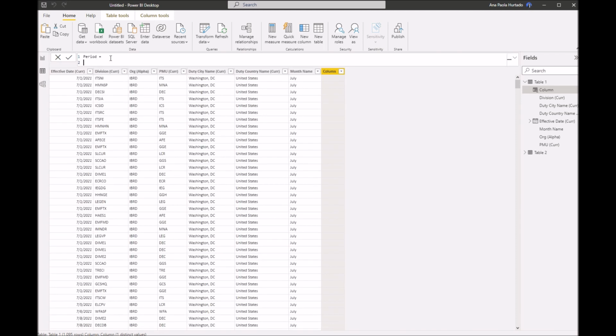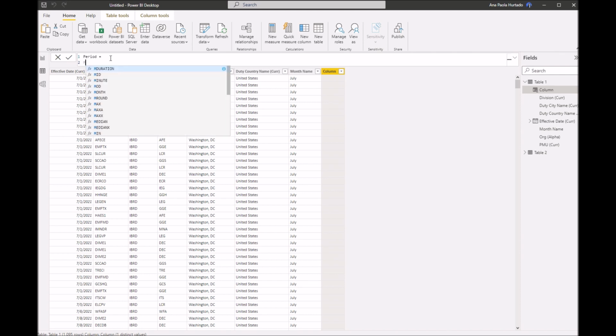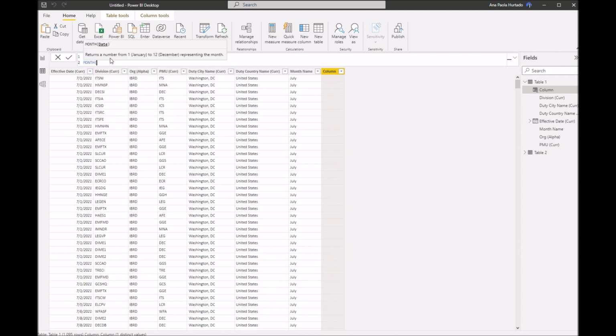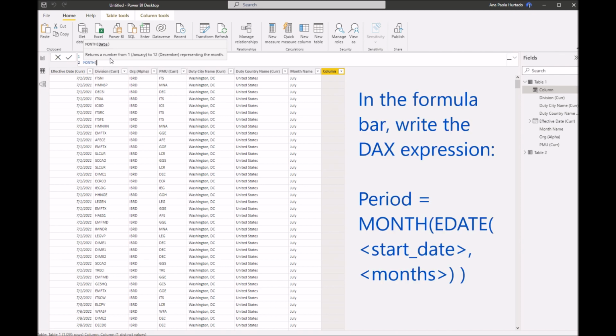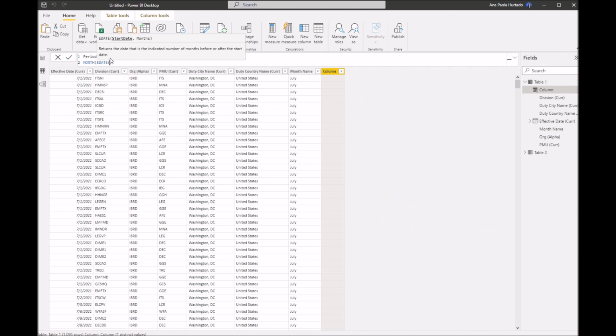Okay, parentheses, shift, enter. And the first function is MONTH. Okay, and MONTH will return the month as a number. Next, I'm gonna use the EDATE function. And EDATE requires two parameters, a start date and the integer that represents the number of months before or after the start date. First, the EDATE, okay?